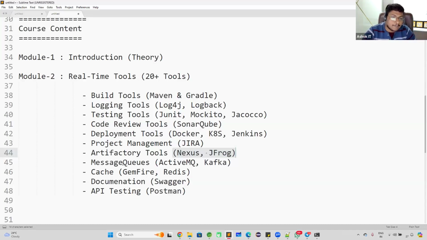Okay, coming to message queues. In every project, message queues will be available for event-driven architecture. So as part of the message queues, we are going to use Kafka. This is Apache Kafka that I am going to cover.